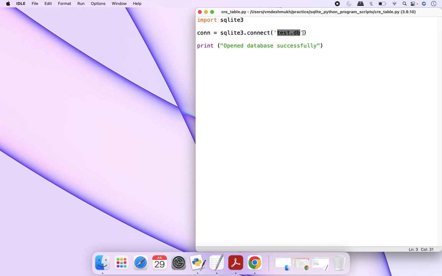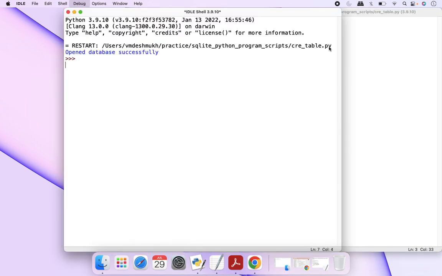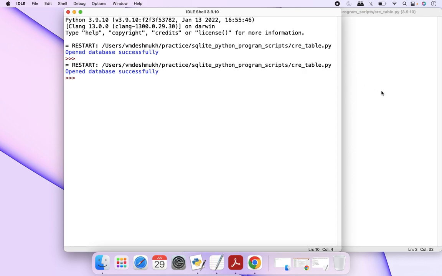If this doesn't exist, it will create the database. And how will we get confirmation whether this has been created successfully or not? With the help of this print statement, it will give us confirmation. So let's execute this one and see how it goes. It says database created successfully.